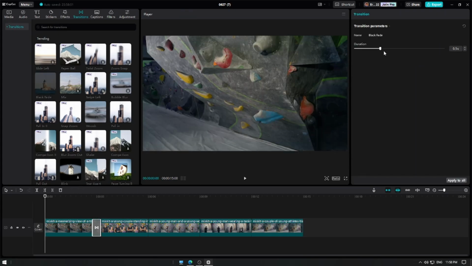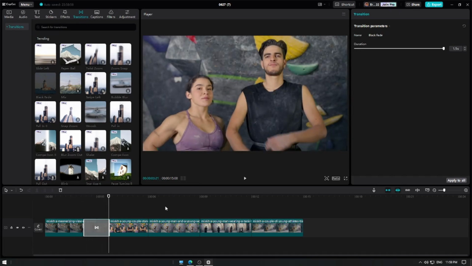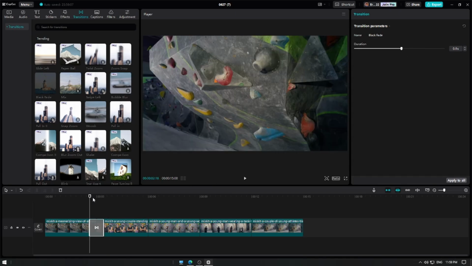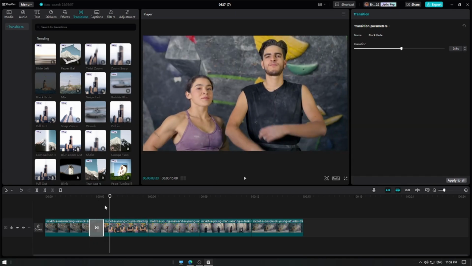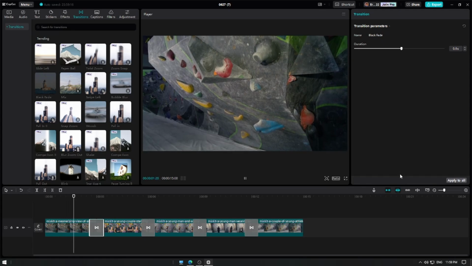Once you've selected your transition, you can customize its duration. Click on the transition icon in the timeline and adjust the duration slider to make the transition longer or shorter. If you want to apply the same transition to multiple clips, you can do it easily. Just select the transition you want, click the Apply to All button, and CapCut will add the transition between all your clips. Preview the video to see the effects.